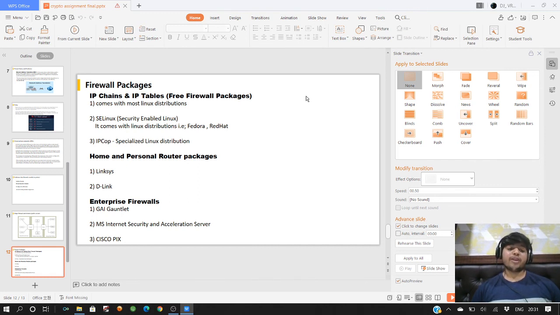For home and personal router packages, there are Linksys and D-Link. These are commonly used for home purposes. And enterprise firewalls include Gauntlet, MS Internet Security and Acceleration Server, and Cisco PIX.